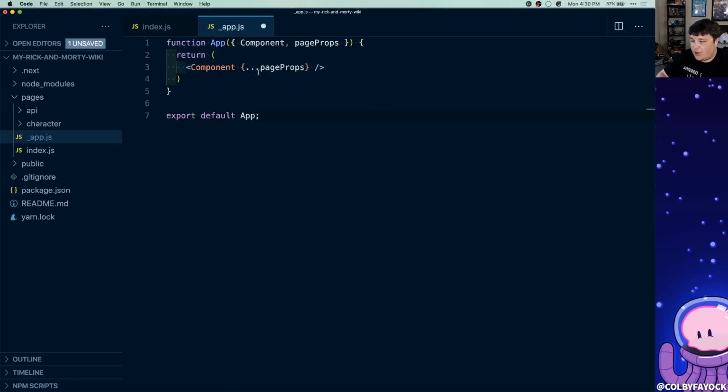I'm going to paste in this code, but essentially what we're doing is creating a new component called App, which takes as arguments the component, which we're just going to pass right along through, as well as the page props, which we'll again just pass along through. By doing this, we're not really doing anything right this second, but it allows us to wrap that component with our motion library.